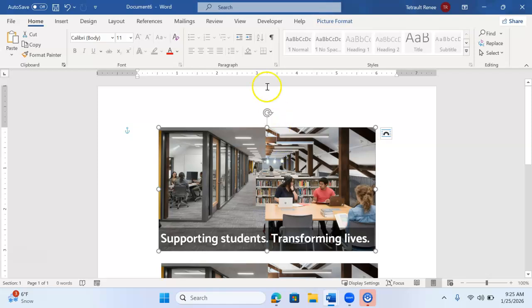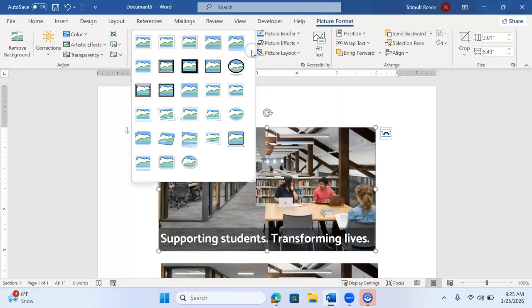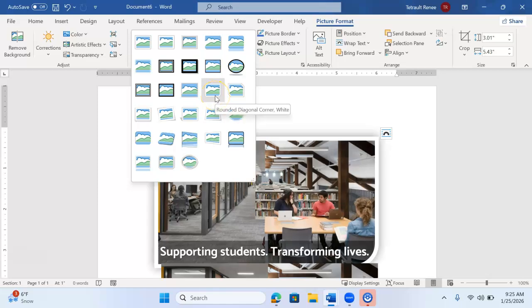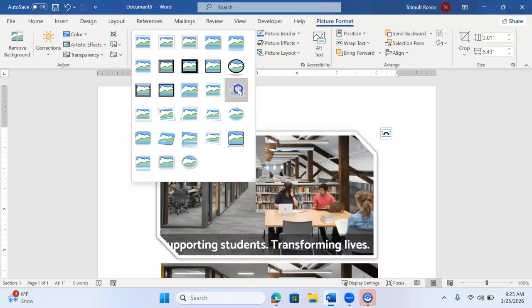So on the first one, I'm going to go into the tab at the top of the ribbon that says Picture Format. And what I can do is go into Picture Styles. The line with the arrow means there's more options. And you can hover over and choose different framing options. So whatever you'd like. So I'm going to click this one.